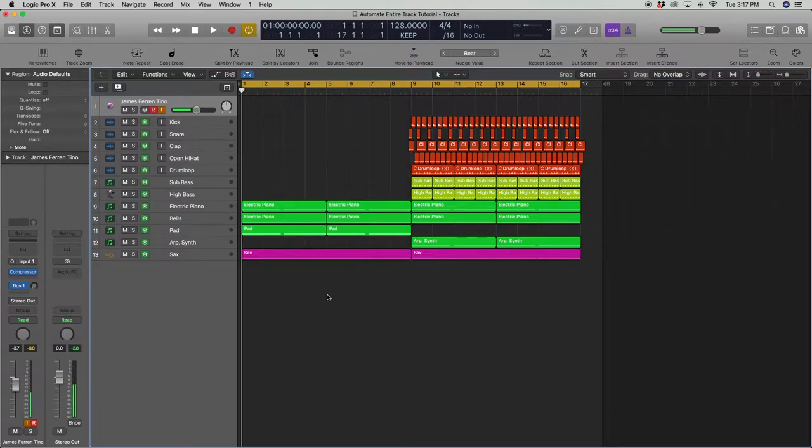Hi, my name is James Ferrantino, and today I'm going to teach you how to automate your entire project at once. For the sake of this tutorial, I wrote this little song here, and I basically want to do a low-pass sweep from the beginning here to this point here where all these other instruments come in.